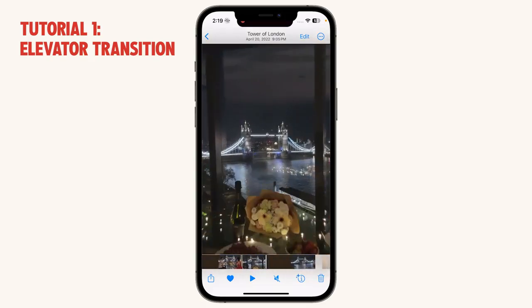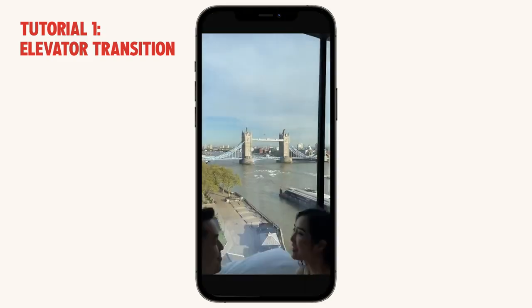And here is the final result. Oh, it's not the same.